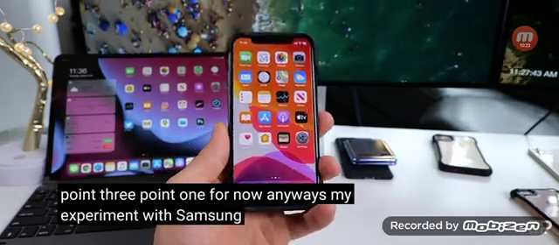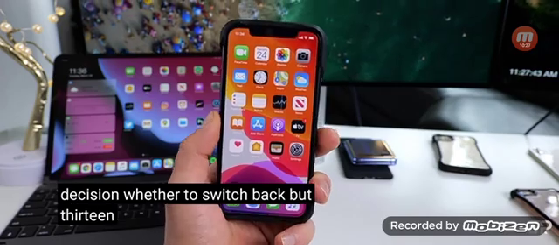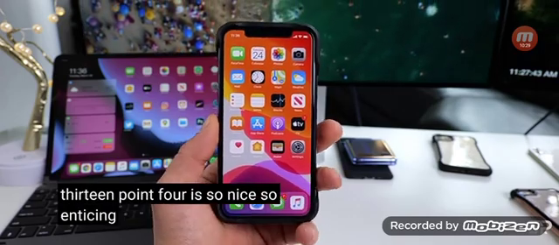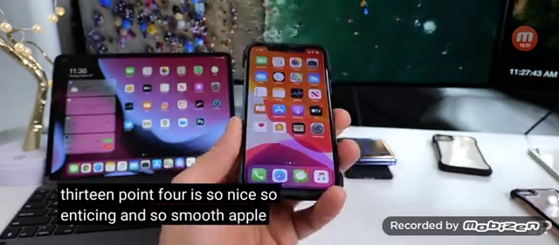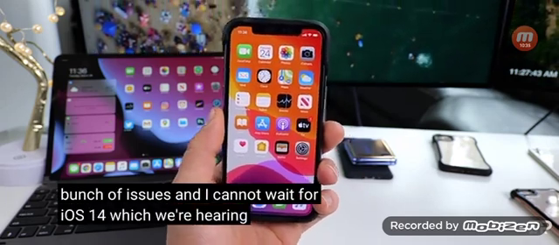My experiment with Samsung is coming to an end here soon, so I'll be making the decision whether to switch back, but 13.4 is so nice, so enticing, man, so smooth. Apple's fixed a bunch of issues, and I cannot wait for iOS 14, which we're hearing so much about.